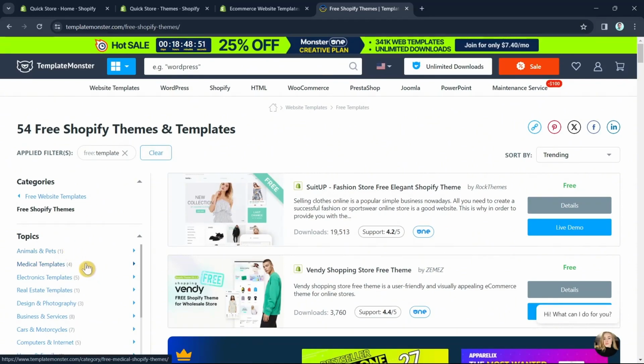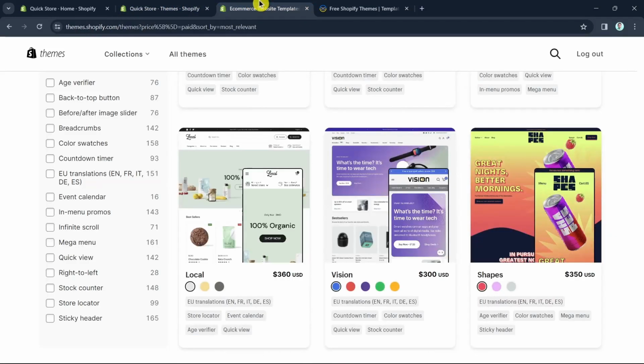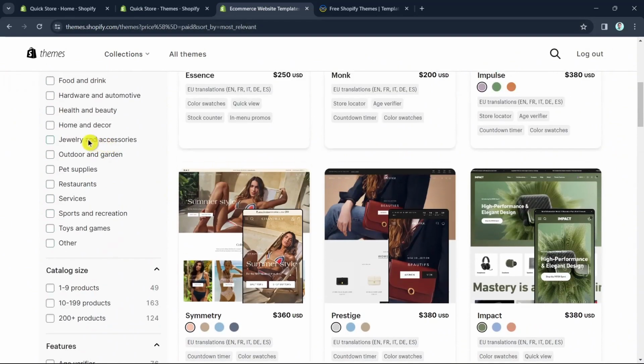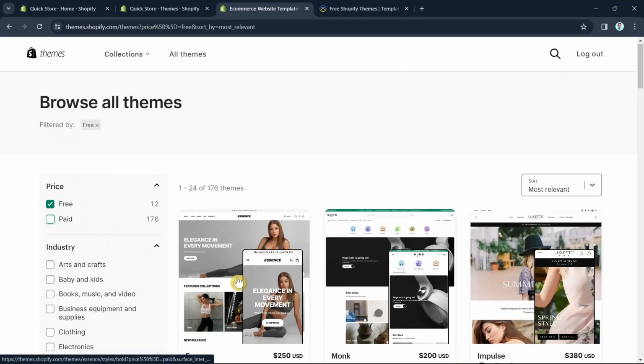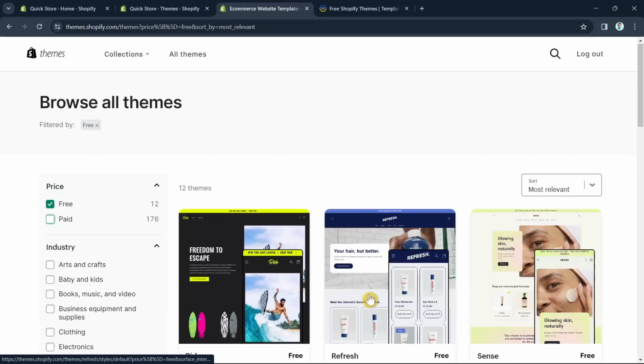So if you're a beginner in Shopify, the first theme should be Dawn, or one of the free themes here. So as I've said, they are all basically the same theme. But if you have money, then I suggest that you should get a premium paid theme.